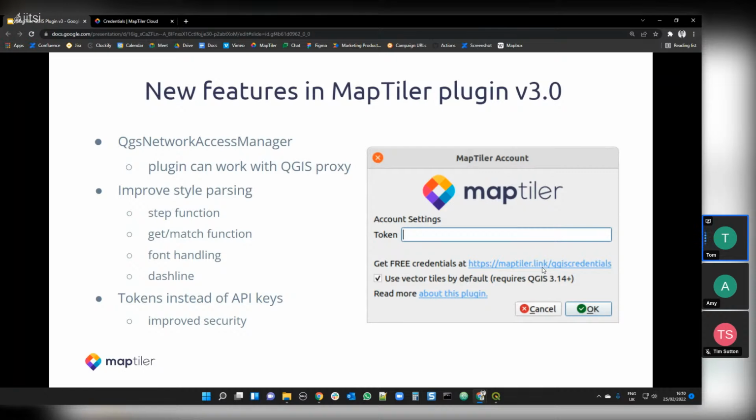But the tokens mean that you're not going to be exposing your API key. So if you do share a project, a QGIS project or something like that, that API key isn't exposed. You're using a token instead. That's all fully signed, so it's nice and secure, and no one can use your account for making maps.